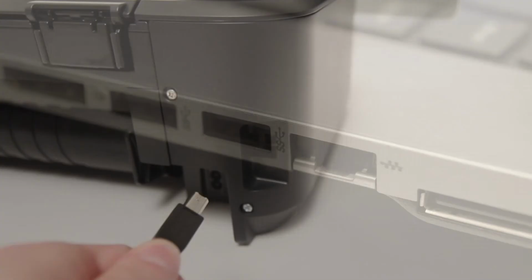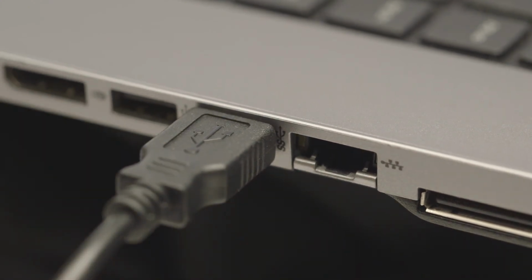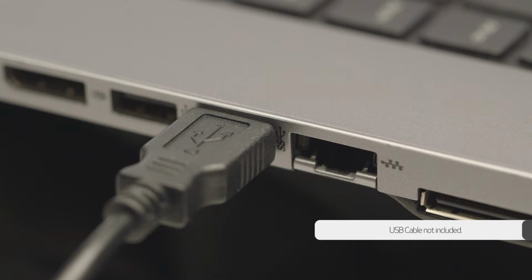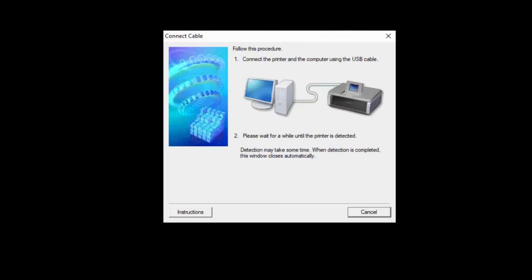Connect the printer and the computer using the USB cable. Please note that the box the printer came in does not come with a USB cable. You'll be supplying your own. Detecting the printer may take a few minutes. Once the printer has been detected, this window will close automatically.